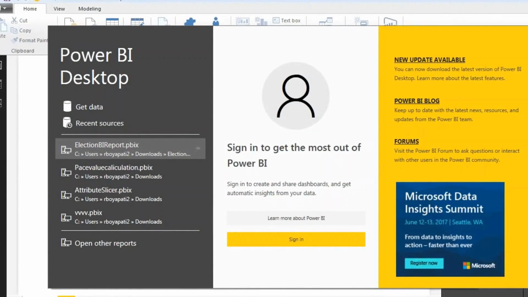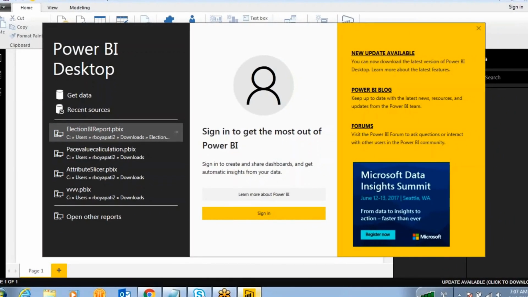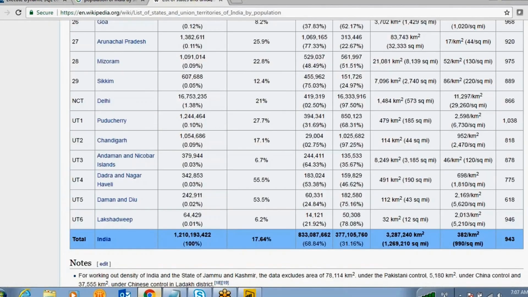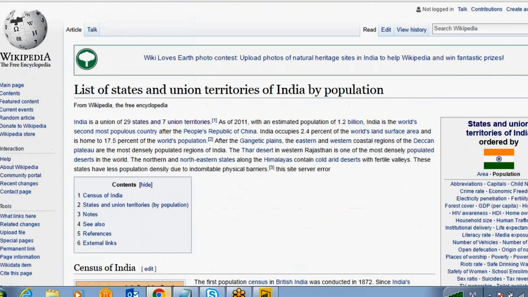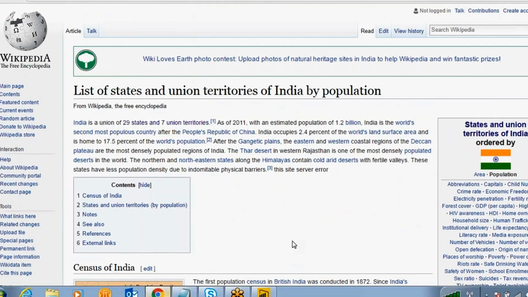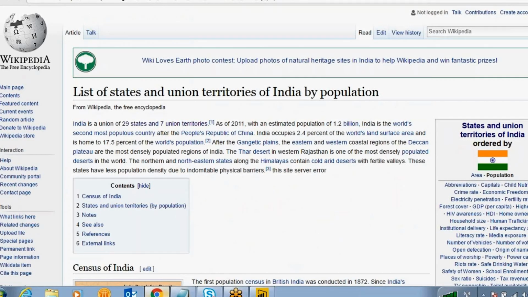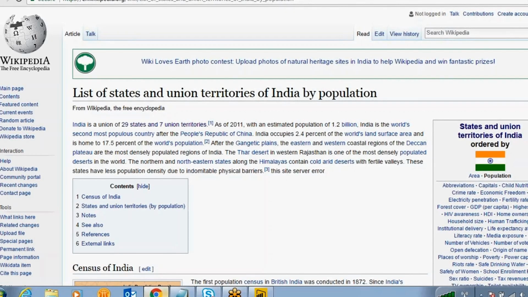Right. So today we are going to discuss another report in Power BI. The requirement is I want to design a report regarding the population of the country India, state wise. I don't have any data right now in my SQL Server database or in any of the files, not in an Excel file or a text file. So how can we get the data and how can we design a report state wise? What is the population of the country India?